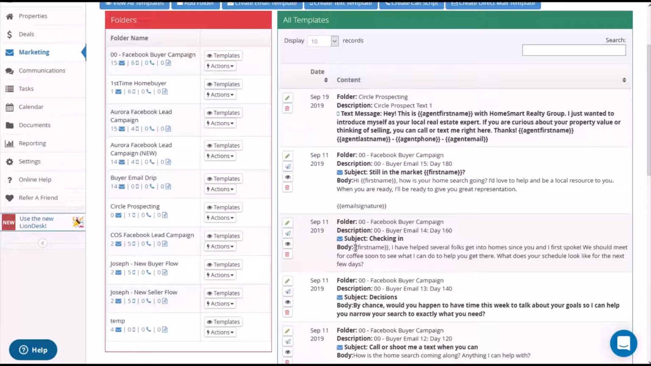The brackets around this here indicate that this is actually a field that it pulls from when it feeds in from Facebook. So it replaces this with their actual first name from Facebook. Just a helpful tip here.